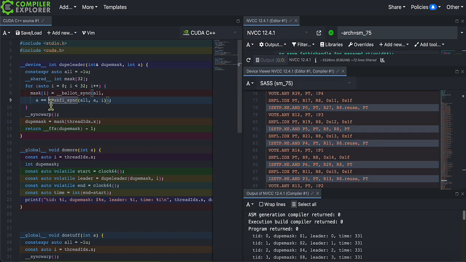So in every iteration of the loop, all the threads compare their value against the specific value of one particular thread, a different thread for every loop iteration. We thus generate 32 masks, exactly the same masks as are generated by Match Any Sync, except of course that we always go through all of the threads, which Match Any Sync doesn't do. Sync warp makes sure that everyone is done writing.